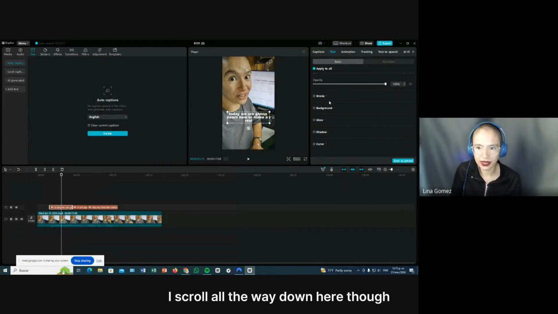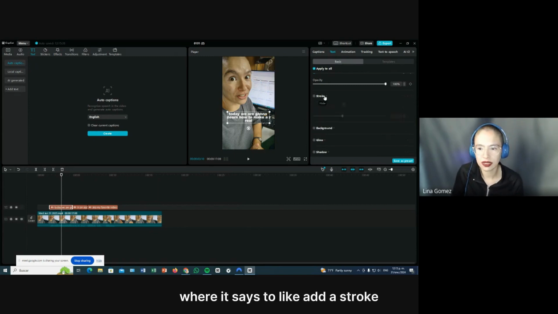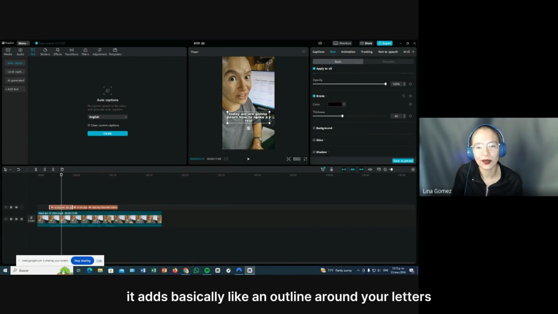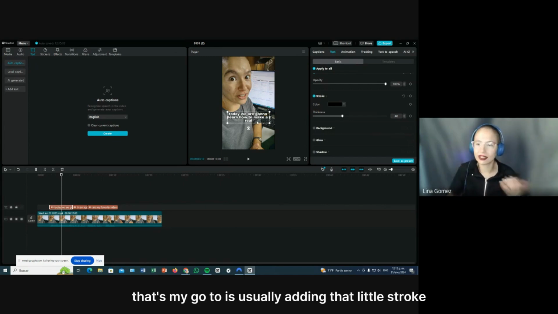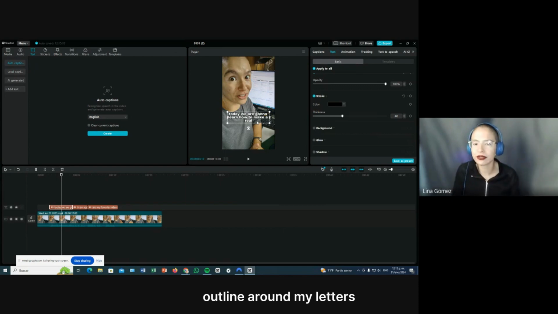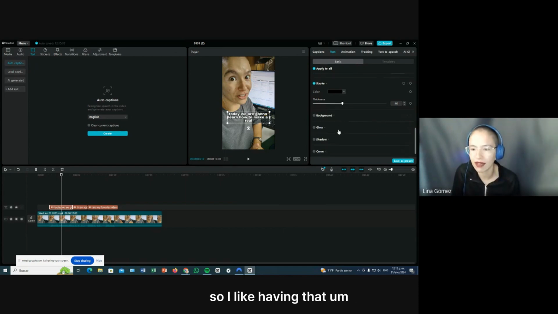I scroll all the way down here though in this basic area that we're still in, and you can decide if you want, where it says, to add a stroke. And what that looks like is it adds basically an outline around your letters, which I love. That's my go-to, is usually adding that little stroke outline around my letters. It just makes it pop more. So I like having that.